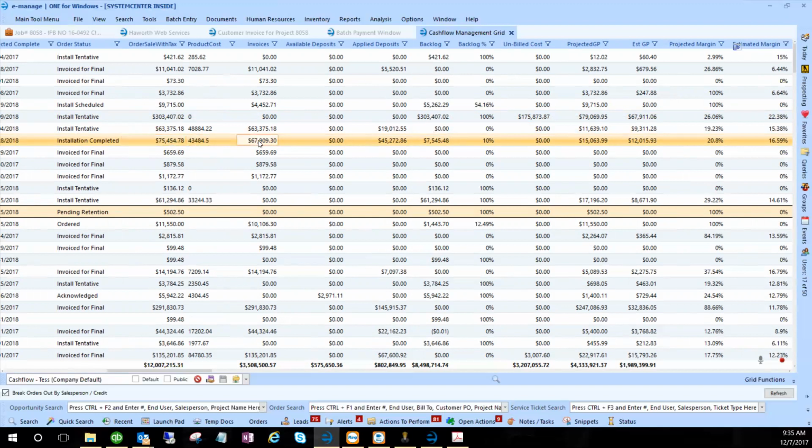I've invoiced for 67, and I also have the deposit, and this is what I didn't invoice yet. And this is my percentage of that sale that I haven't invoiced yet. And then this is the other column, unbilled cost. Unbilled cost is I've created a purchase order for $175,000, and I have not received a bill for it.